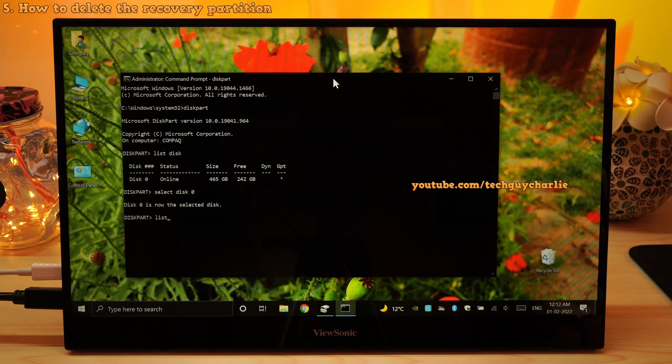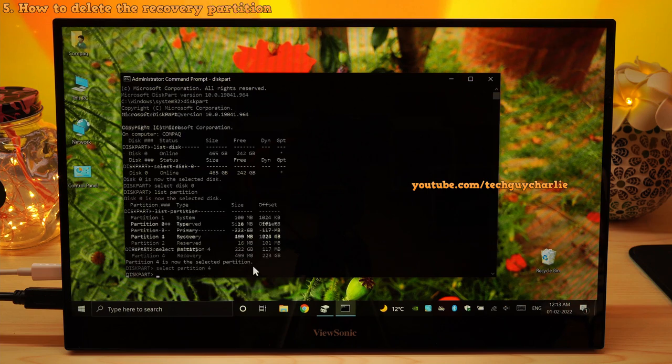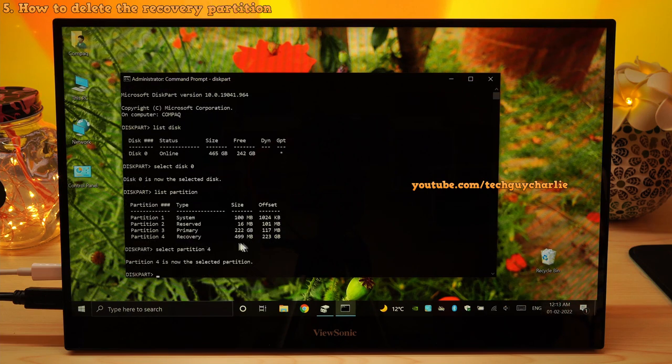Now that disk 0 has been selected, type in list partition and press enter, and this will list all of the partitions that are on disk 0, that is our boot drive. Now we have to select our recovery partition, so type in select partition, give a space and type in the number of the recovery partition. In our case, number 4 is the recovery partition, so we're gonna type in 4 and press enter. So now our recovery partition is selected.